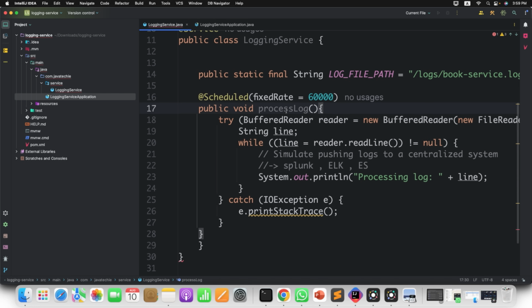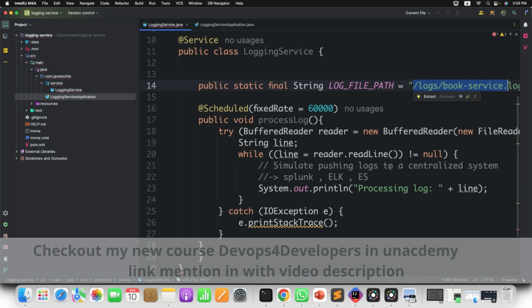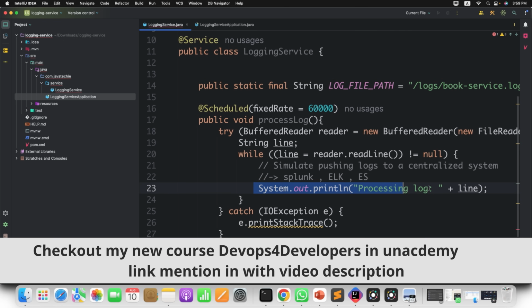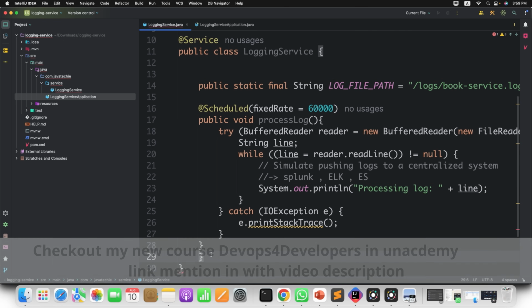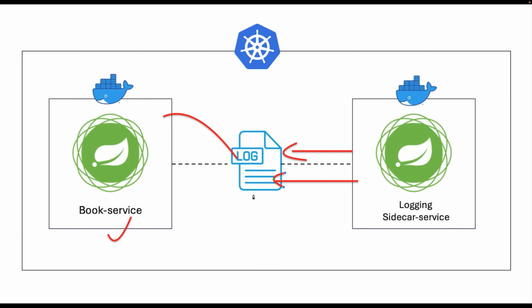So every 1 minute this process log will be executed, will read the file from this particular path and it will just print for the demo. Cool, let's close it. So we are done implementing these two services.